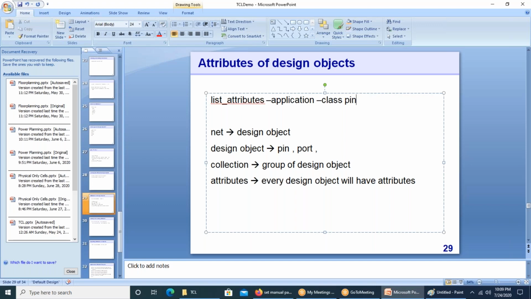So the next question is, what do we have to do when we get all the attributes? We understood how to get design objects in the design, and we understood that when you use list_attributes -application -class pin, it will give all the attributes associated with the pin.